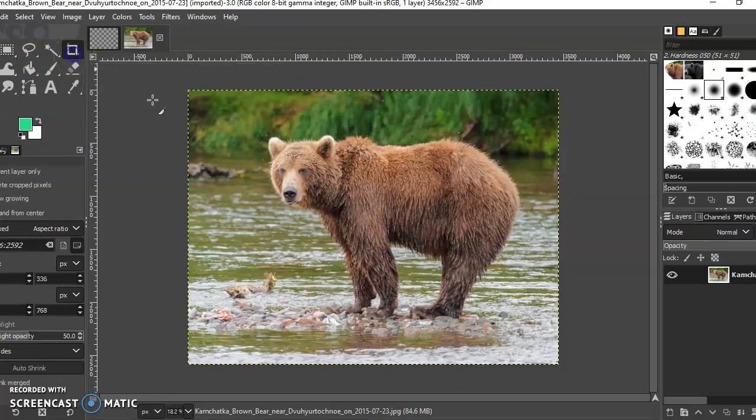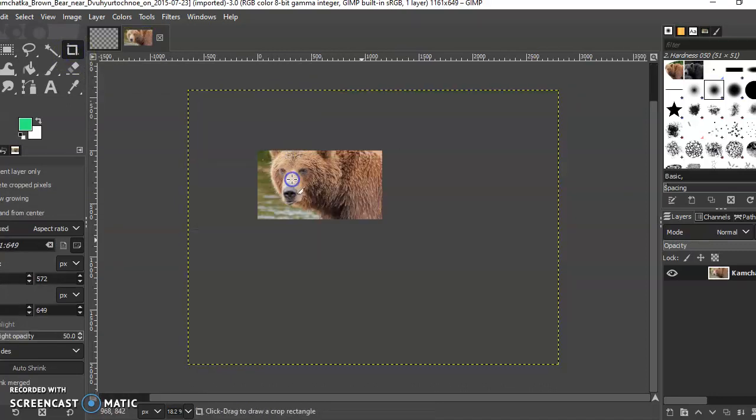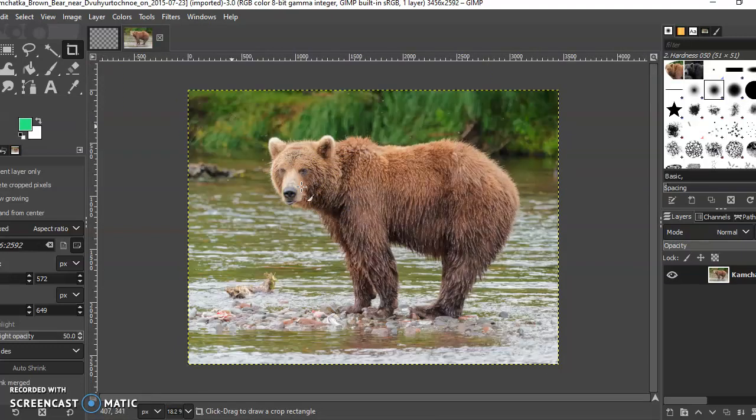We have the crop image, which say we only wanted to focus on the bear's head for a minute. Wow, what a bad crop. But see, now we're only in that. All we're working on is the bear at that moment. Or the bear's face, I should say, sorry.